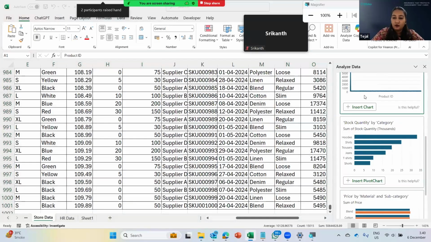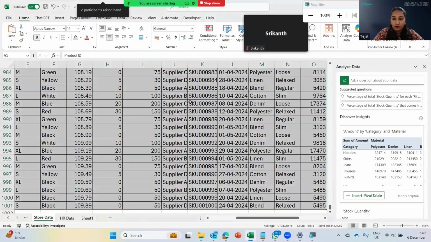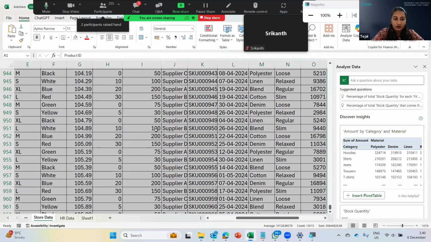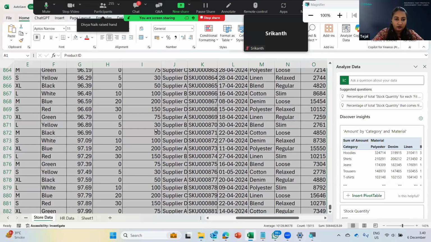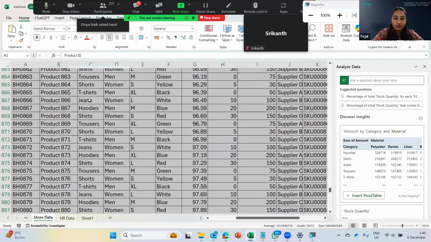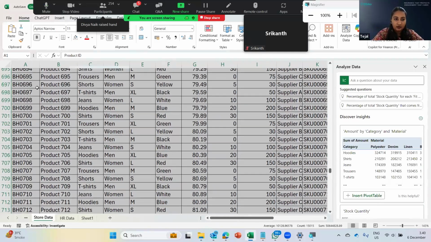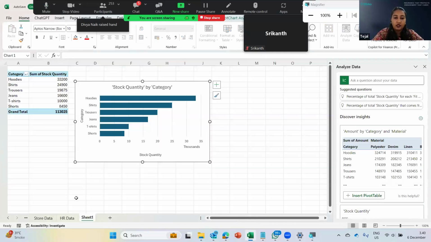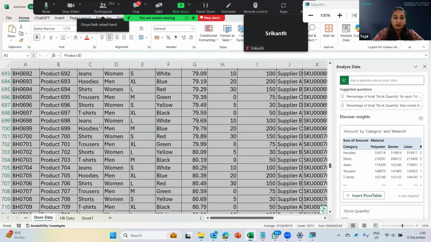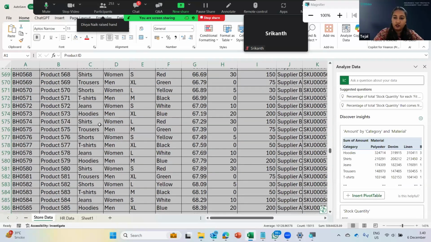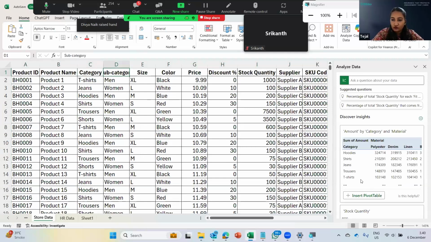Thank you. Now let's say there is one more report that I want to create, wherein I have these categories. I have created category wise stock quantity, but now I want subcategory wise stock quantity. In a similar manner, there is no suggestion of subcategory wise stock quantity, right?